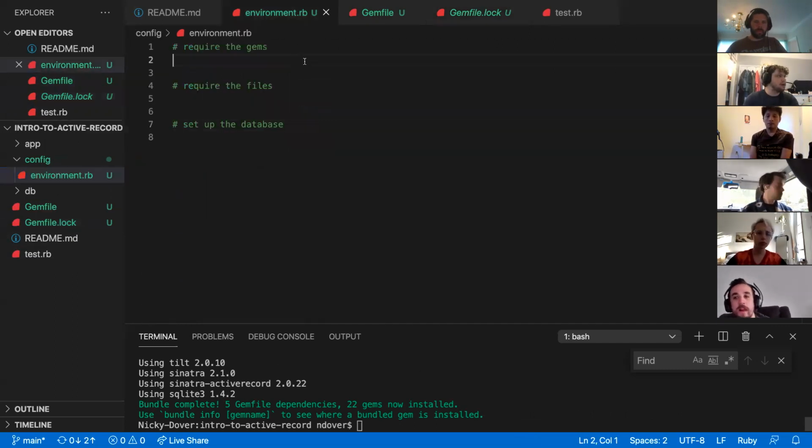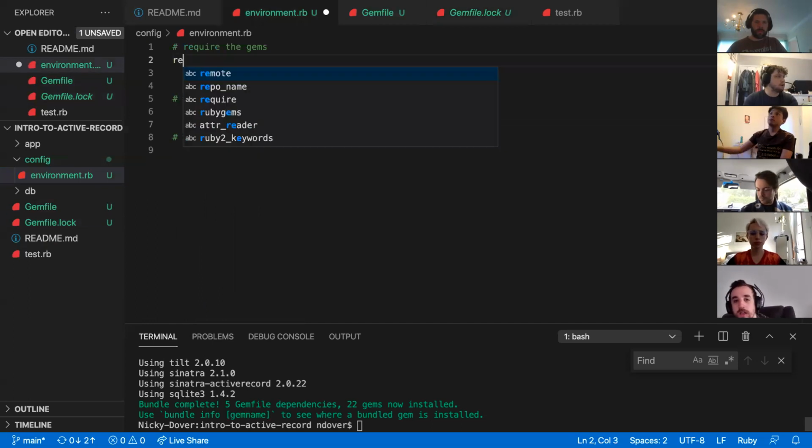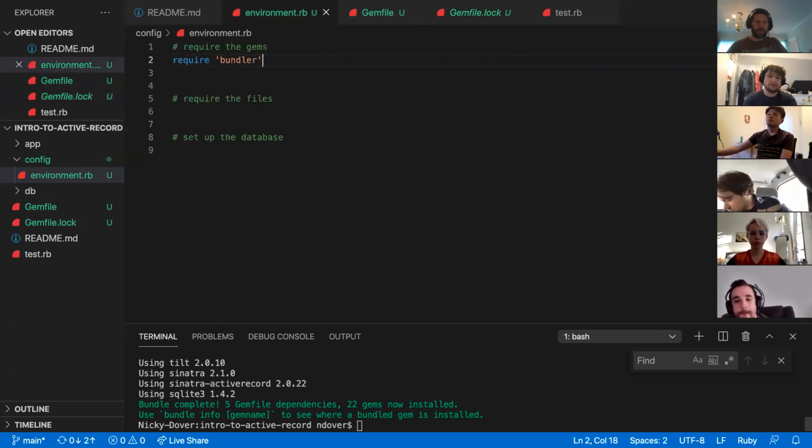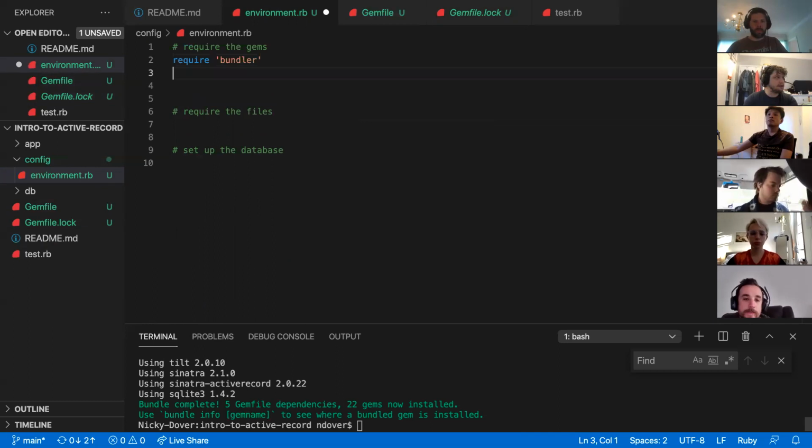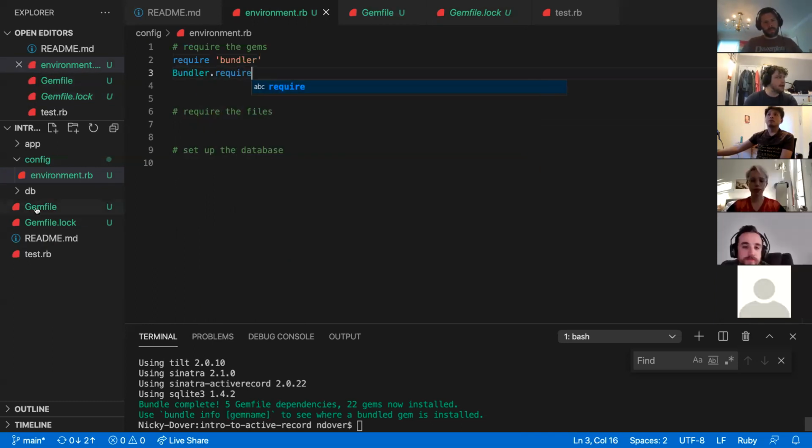In order to make it work over here, we can do require bundler. This is the only gem that we have to require directly, and then Bundler.require to go ahead and actually get those gems from bundler. Cool.